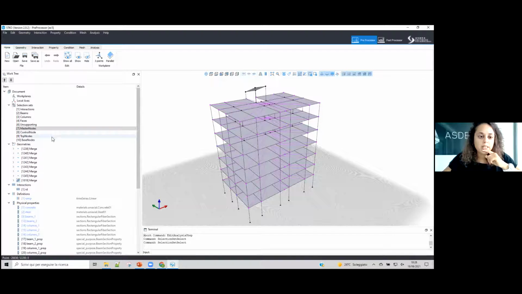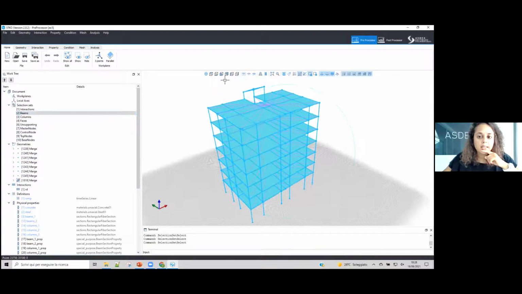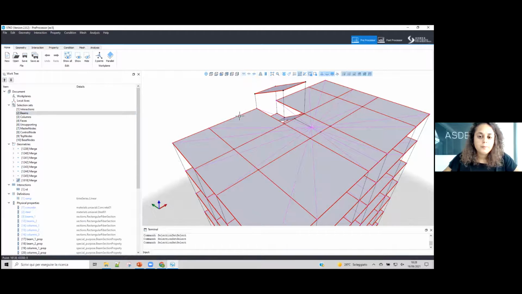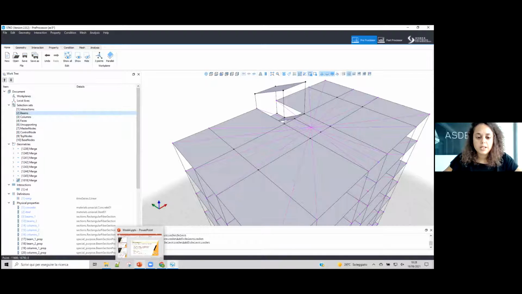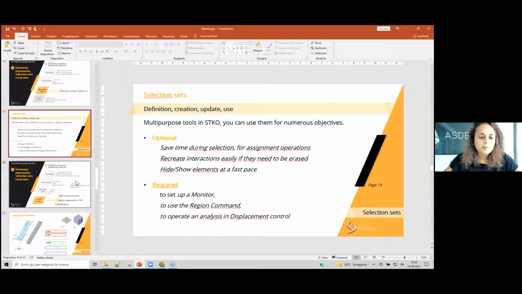So for example, to update a selection set, if I go here in beams, and, for example, this beam was not in it, I could just select only edges, go here and add it to my selection set, or remove it. Okay, so this is how you update selection sets that already exist.